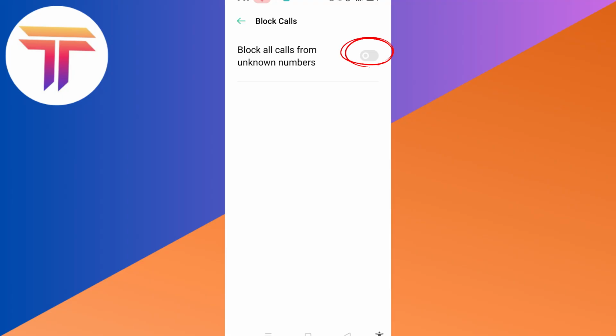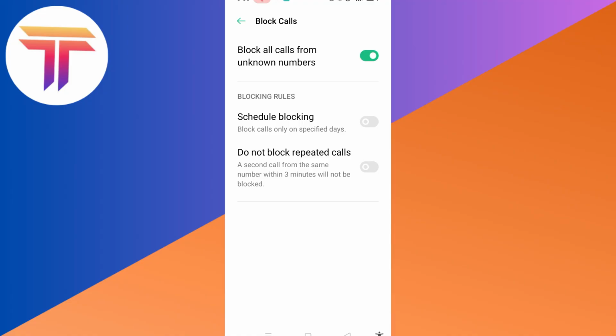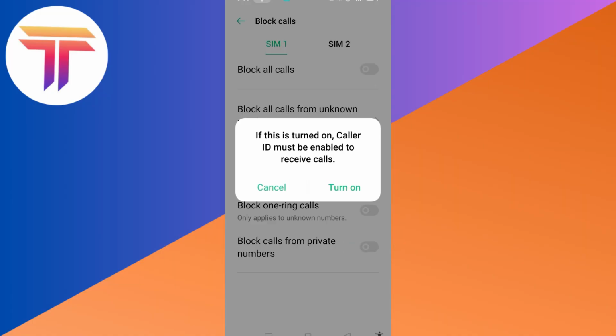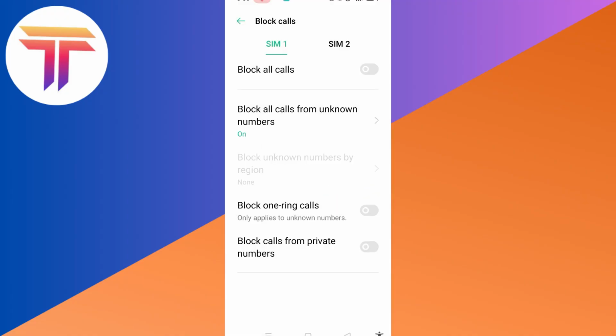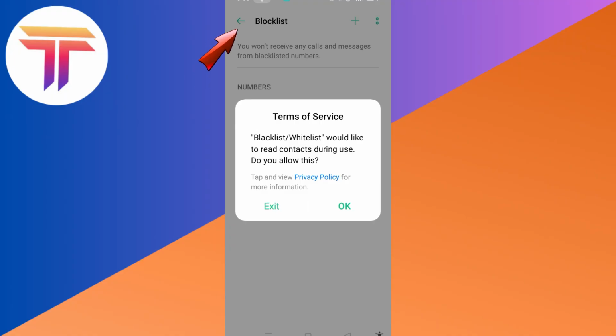So for example, for SIM 1, I want to turn on block all calls from unknown numbers. So you need to toggle this one on and then tap turn on. There are also other options such as schedule blocking and do not block repeated calls. You can turn this one on. You can also turn on block calls from private numbers or block one ring calls. Everything is up to you. So basically, that's how you block spam calls from unknown callers or from anyone.